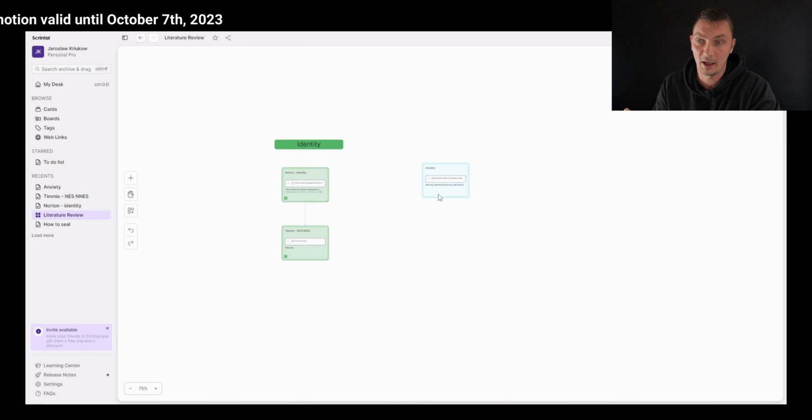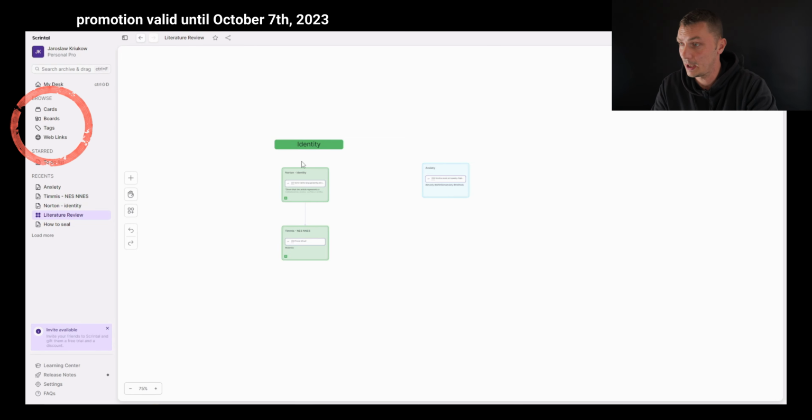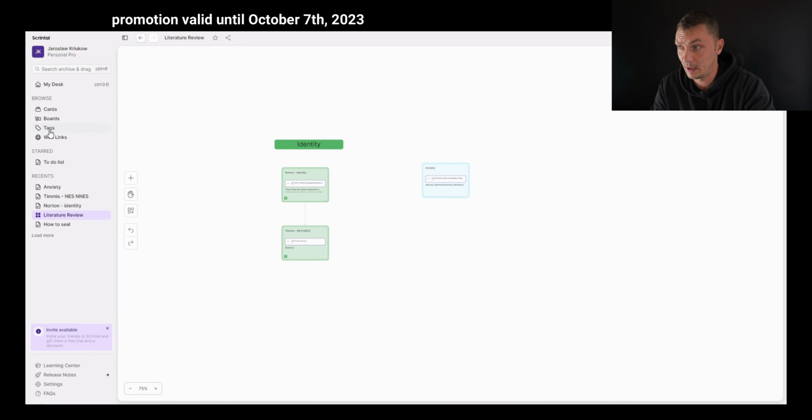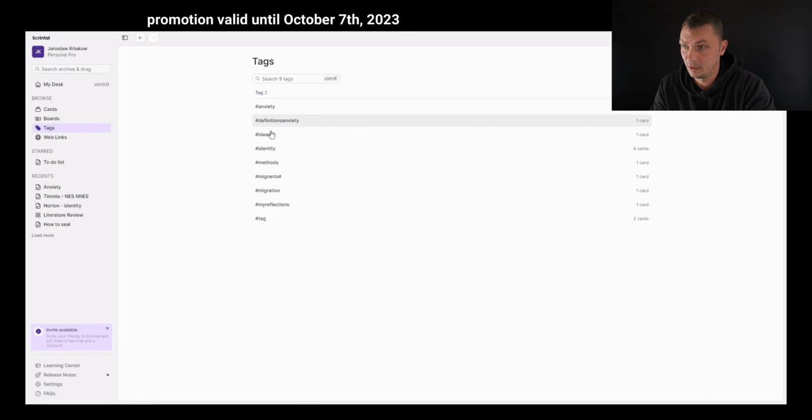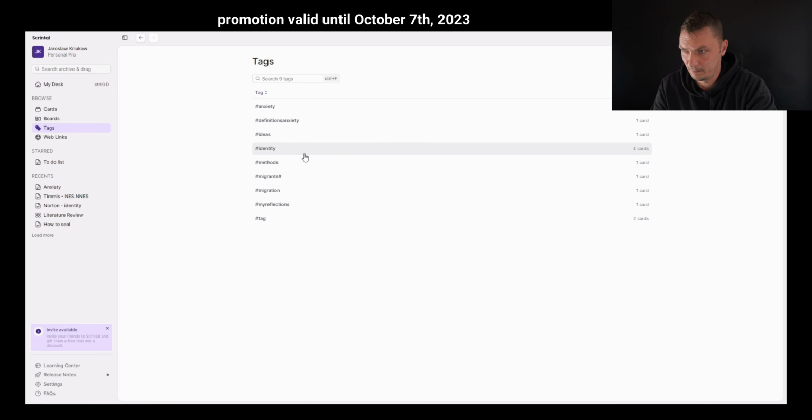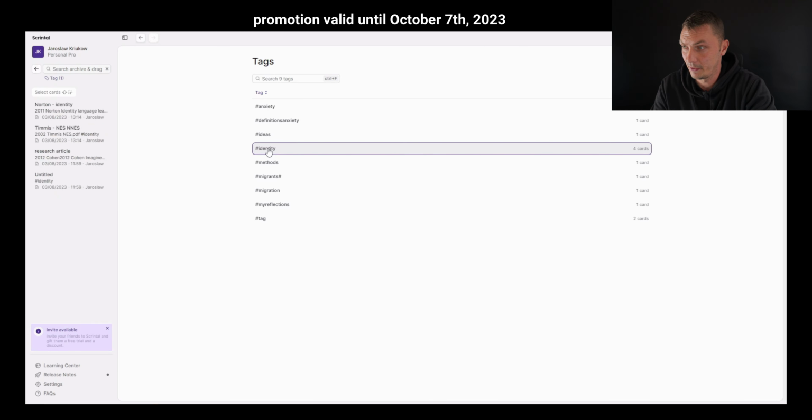And in addition to that, I've been using tags. So now I'll show you why they are important and how we can use these tags later. So all our tags are stored here on the left. You can access tags and you can see the different tags that I've been creating. So if you open, let's say, identity, if I click on this here on the left, you can see where these tags have been used.